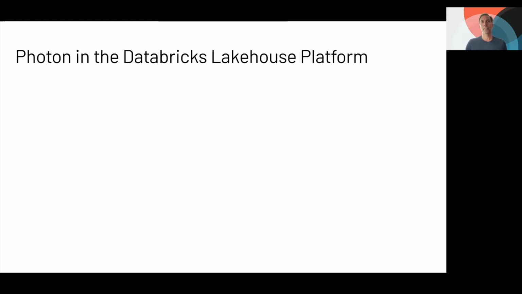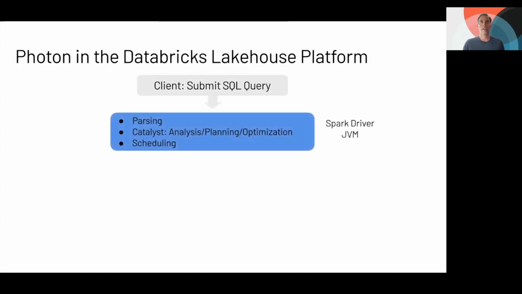The purpose of this slide is to clarify where Photon fits in, and in particular, which parts are not affected by Photon. So let's start with looking at the lifecycle of a query. First, a client submits a query to the Spark driver. That query is parsed, analyzed, planned, and optimized as usual using Catalyst. Then we do a pass over the physical plan to determine which parts can run in Photon.